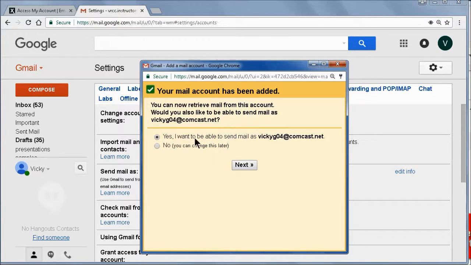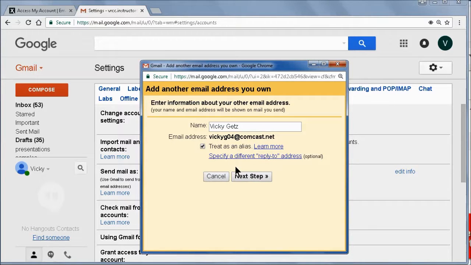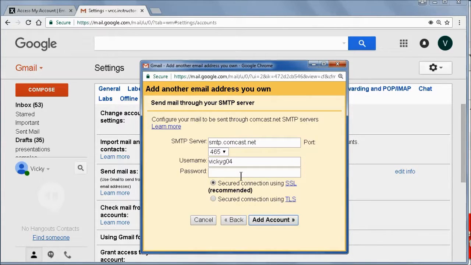And yes, do I want to be able to send email? Yes, I do. Next. And the same name, next. And then it asks for my password once again. And I fill in my password and add account.